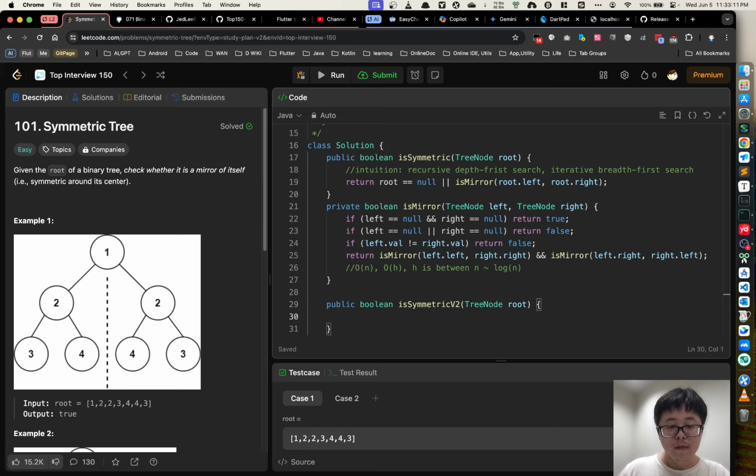Version 2. The second approach is called iterative breadth first search. We'll create an extra queue to perform a level order traversal. Then we'll compare nodes level by level. Then let's get started with our code of the second approach and very detailed annotations.